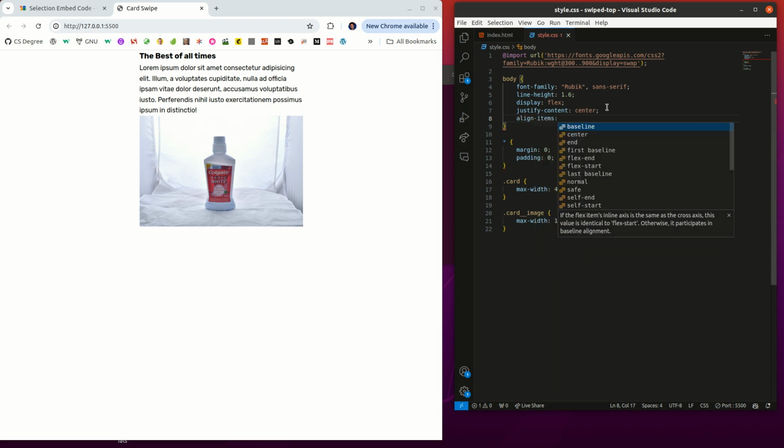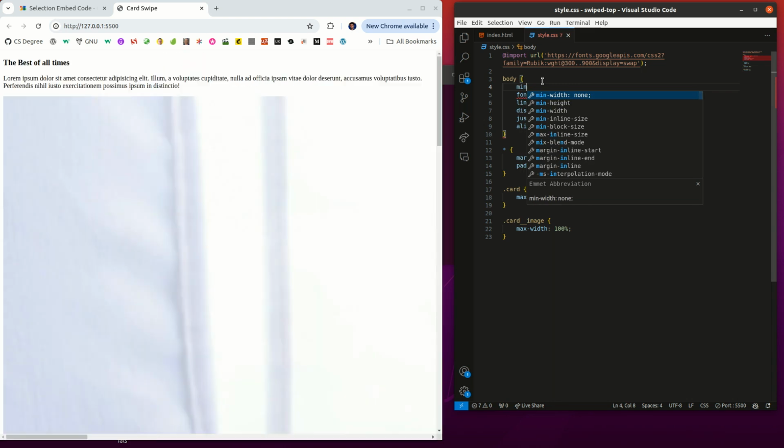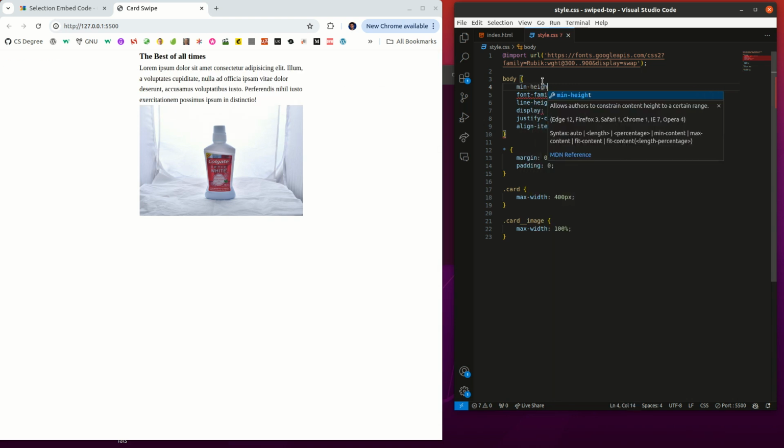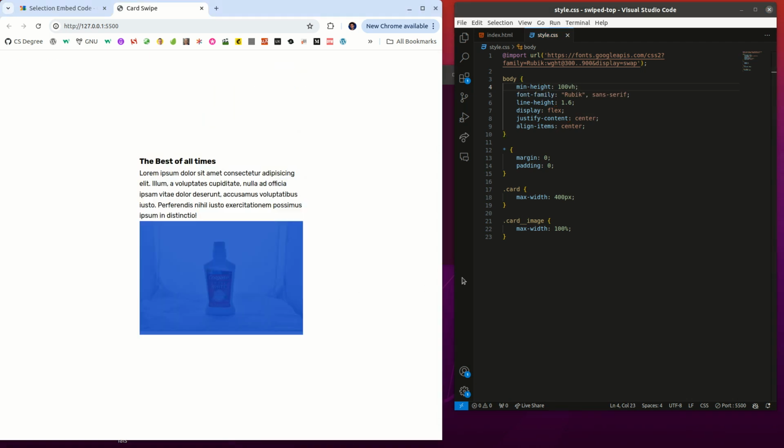That's for centering items vertically. So let's say center. You'll see that it won't work, right? It won't work because for this to work, it has to be inside a container that is a defined width. So we are going to come to the body here at the top, maybe somewhere here, and say min height 100 viewport height. Right, you see now it can be centered.